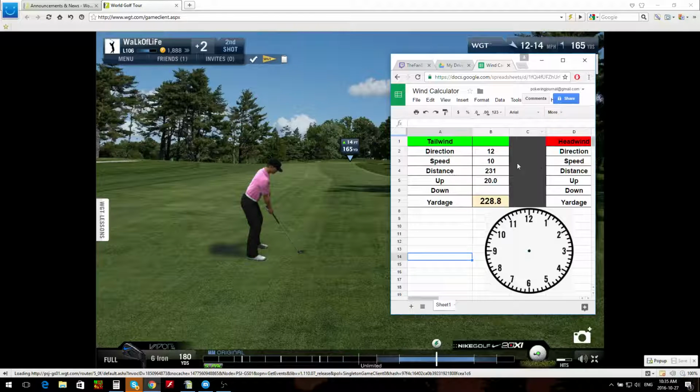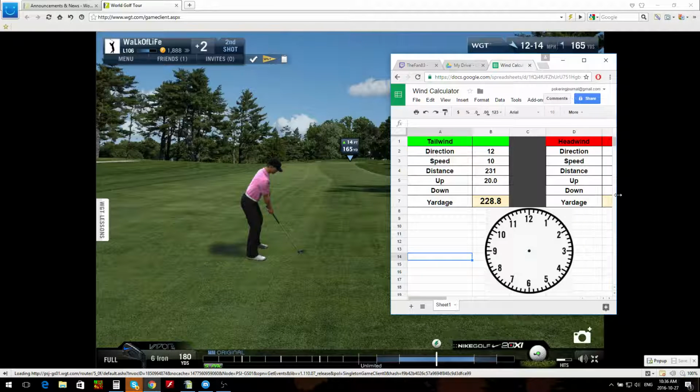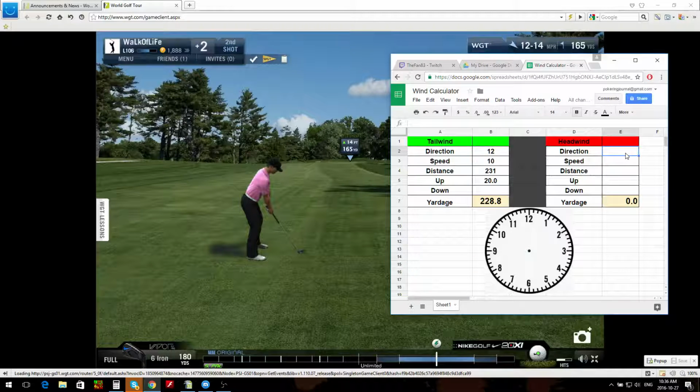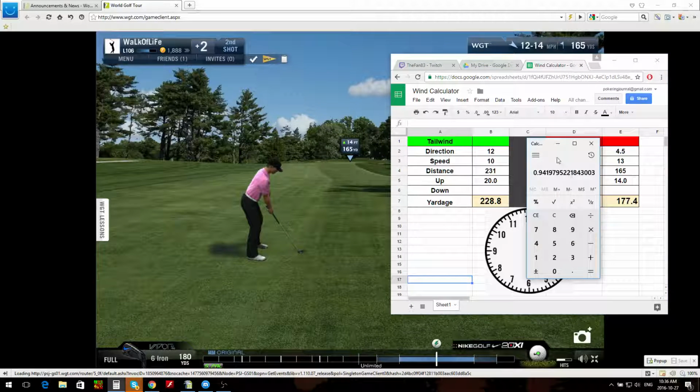So let's say that is about, what is that? Very close to 4 or 4.5, maybe even in between. So this one we've got a headwind this time. So the direction we'll say is 4, the speed is 13, the distance is 165, and it's up 14 feet. So 173.8. So let's type in 4.5. 177.4.